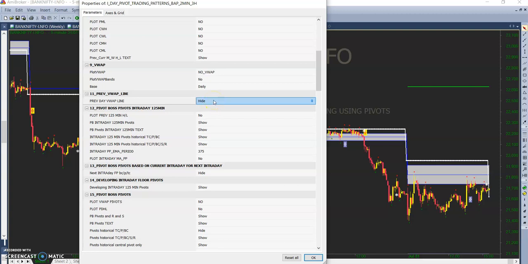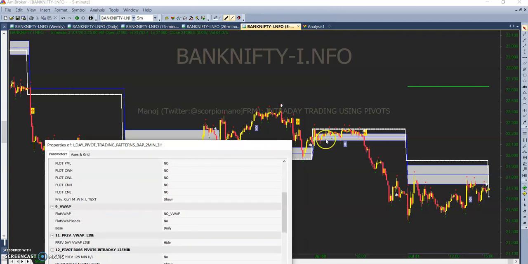And this is a previous VWAP line. If you want the previous day's VWAP line to be plotted, you can see these white lines. These white lines actually indicate the previous day VWAP. So this line is actually the previous day closing VWAP.